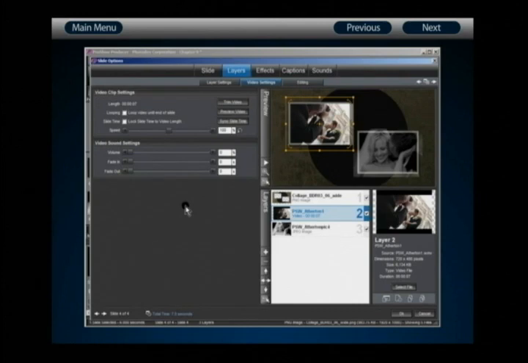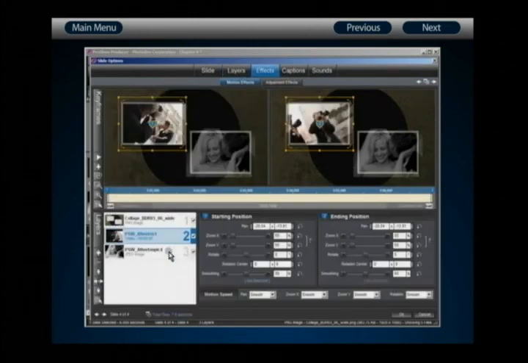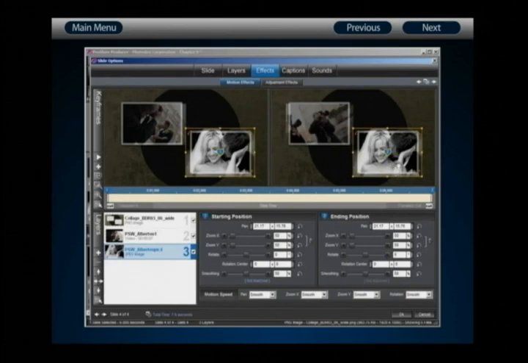Now finally, since the video is going to be moving around plenty on its own, let's go to the Effects and to the Motion Effects tabs, and let's just add a little bit of zoom to layer number 3. Again, right there in the ending position. And with that done, click on OK.